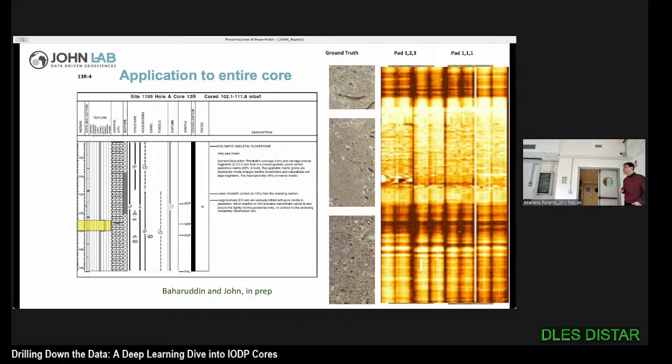So what we want to do is use a type of GAN to go from this to that. So go from the domain of the FMS to generate pseudo cores, okay? That's the goal of my student, Saira Barudi. Let's go to the next one.